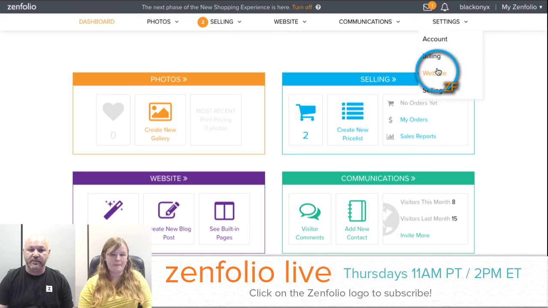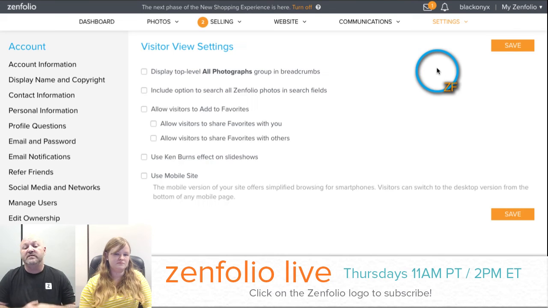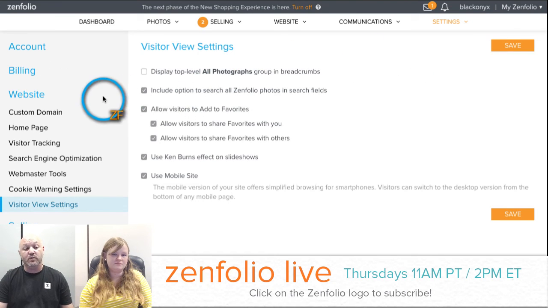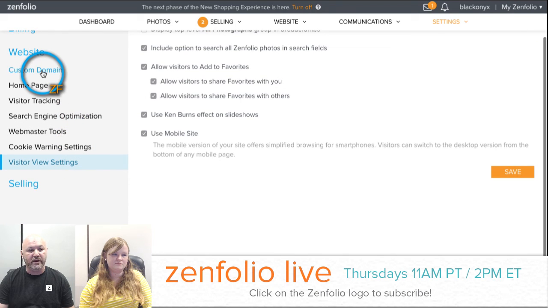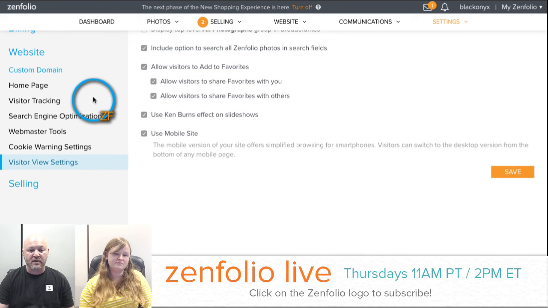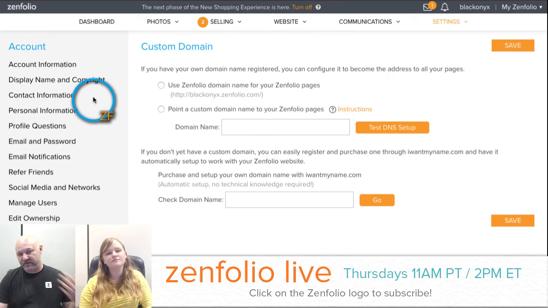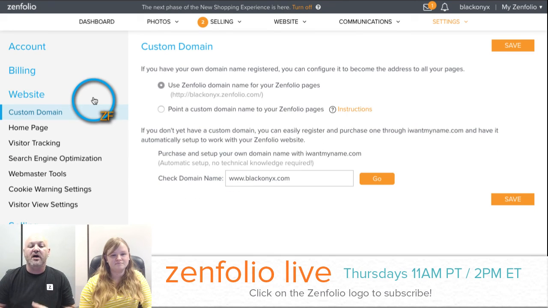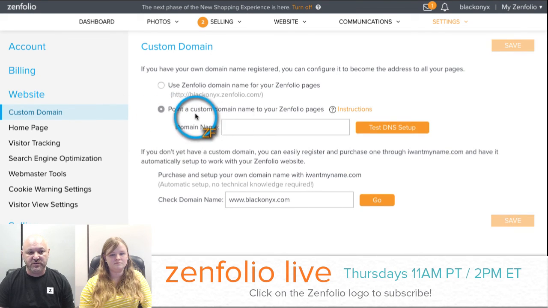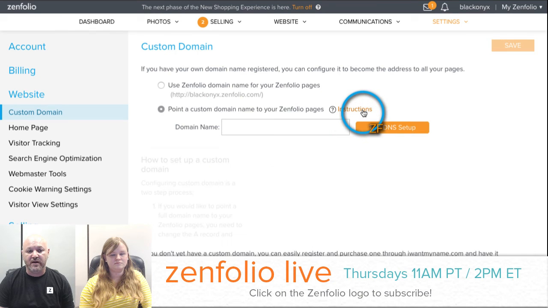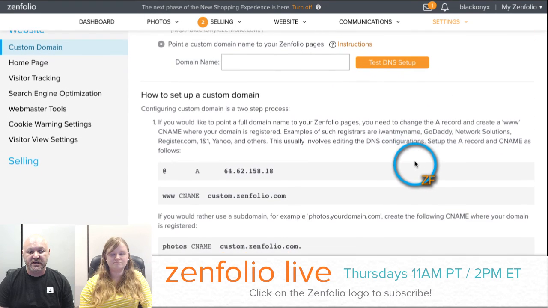If I go to settings and website right here, it's going to tell you what the settings are that you want to change your domain to. So under website, you're going to look for custom domain, which is right here. And you're going to click on that, and this is going to tell you what you need to change in your domain registrar to actually point your domain to your Zenfolio account. So you would just choose the point your domain right here, and then you can click on instructions, and this little drop down will drop down right here.